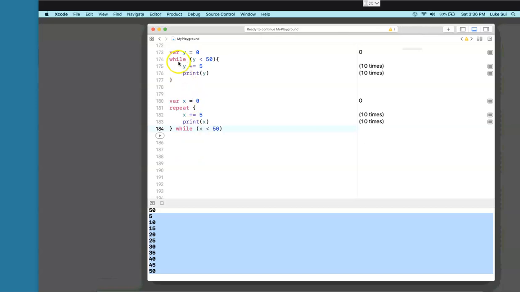Repeat while versus a while loop. These two loops do the same thing. The only difference is with the while loop, you check the condition first. If the condition is true, we get into repeat the code inside. That's the while loop. Repeat while, we do first, and then we check the condition. So with repeat while, no matter whether the condition is true or false, the code is always executed once. So it is like a do while loop in other computer languages.